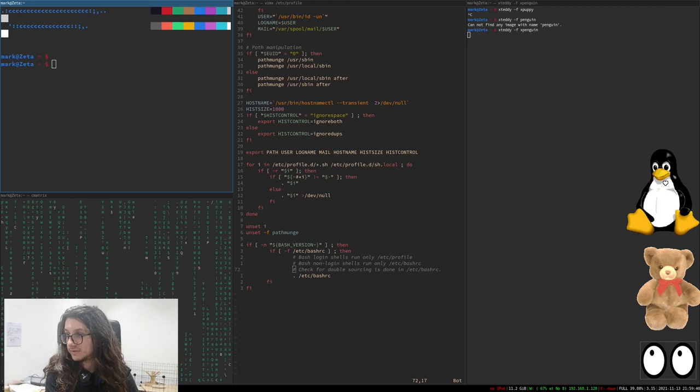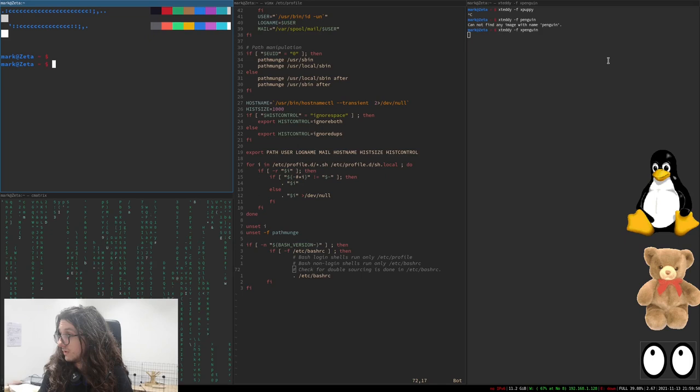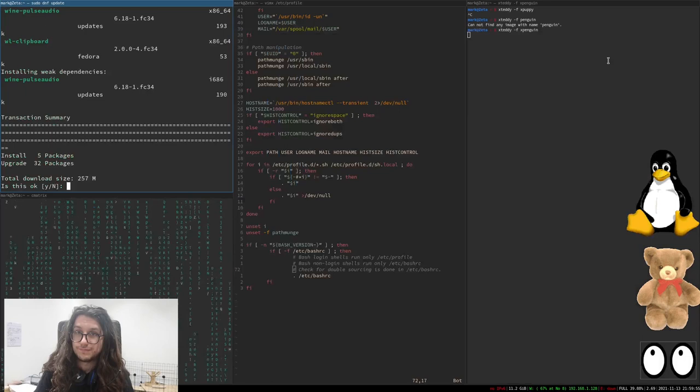Another way to look cool is to update your system. This produces a lot of output. Oh, our eyes have gone. Okay. I'm going to show you in a bit, but that looks very impressive.